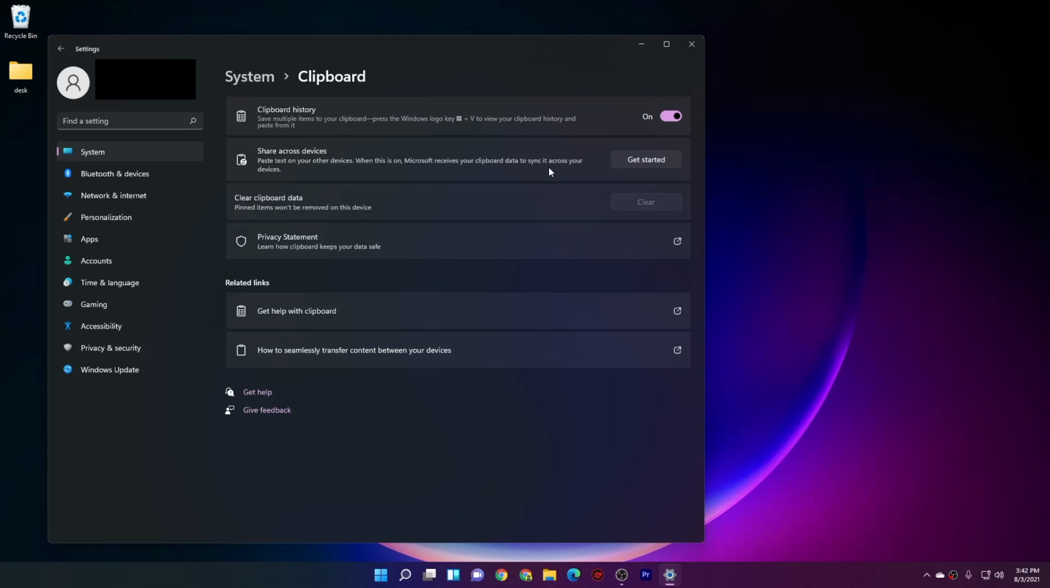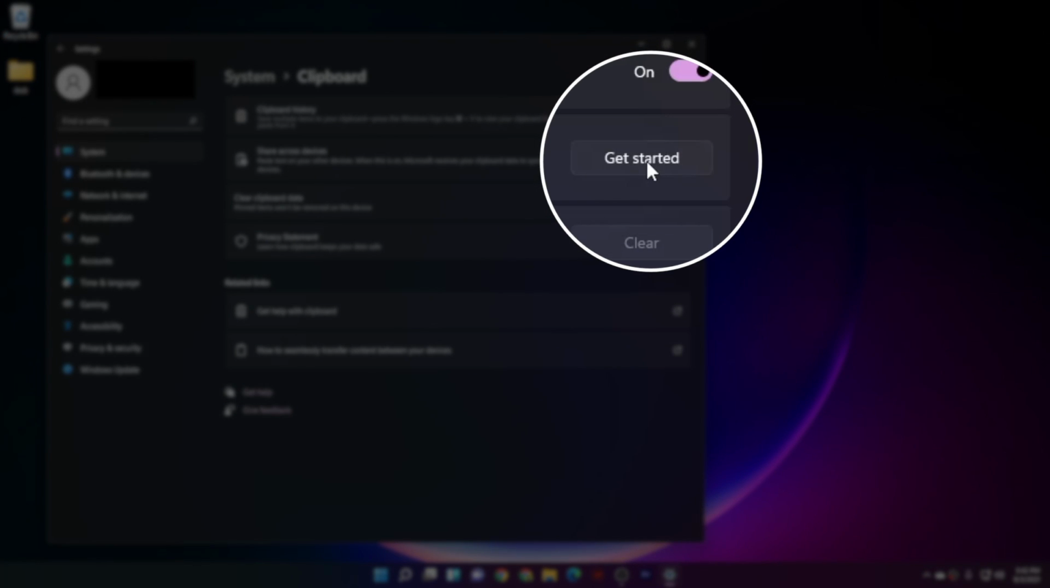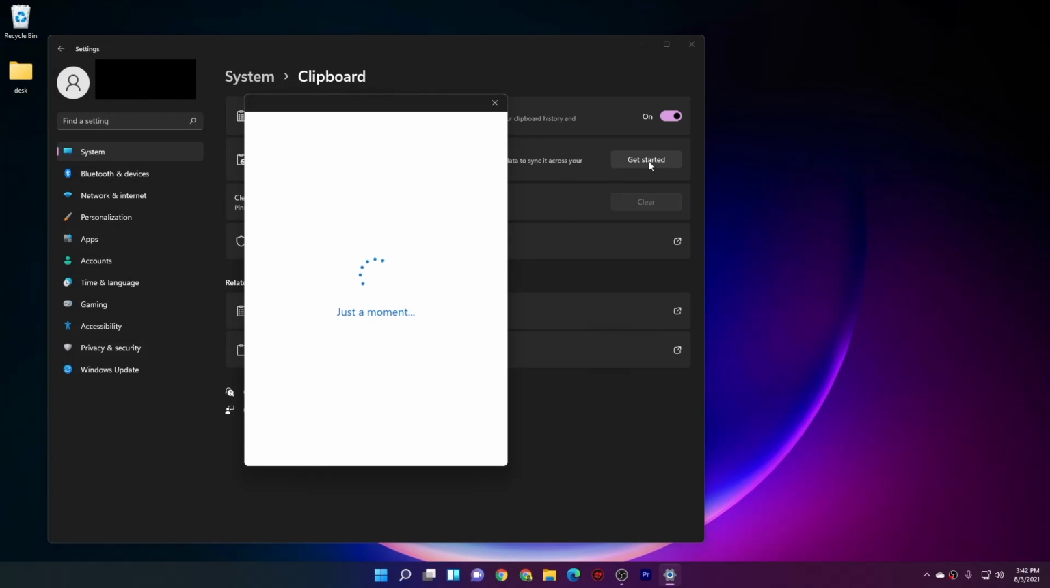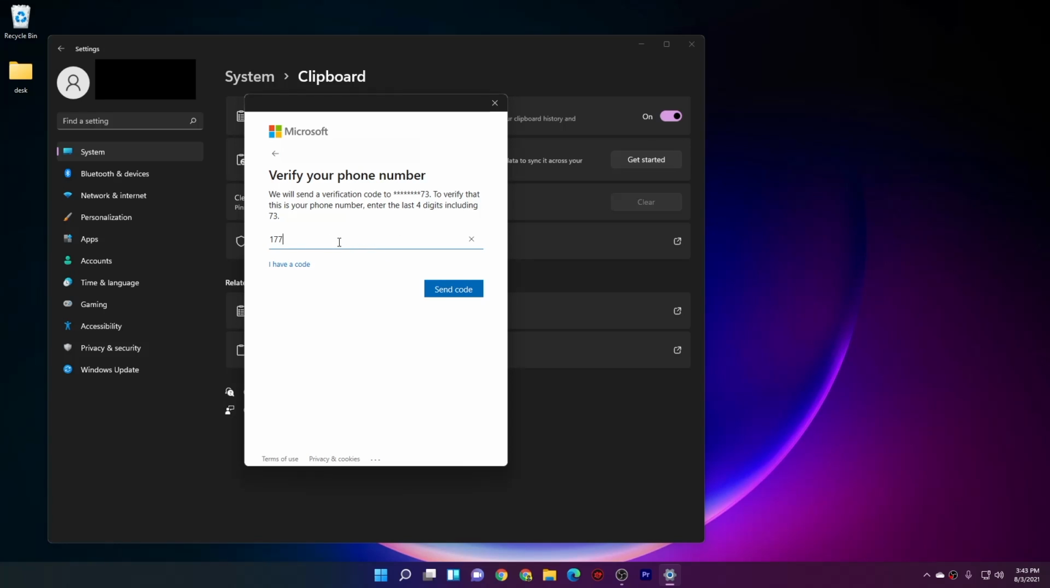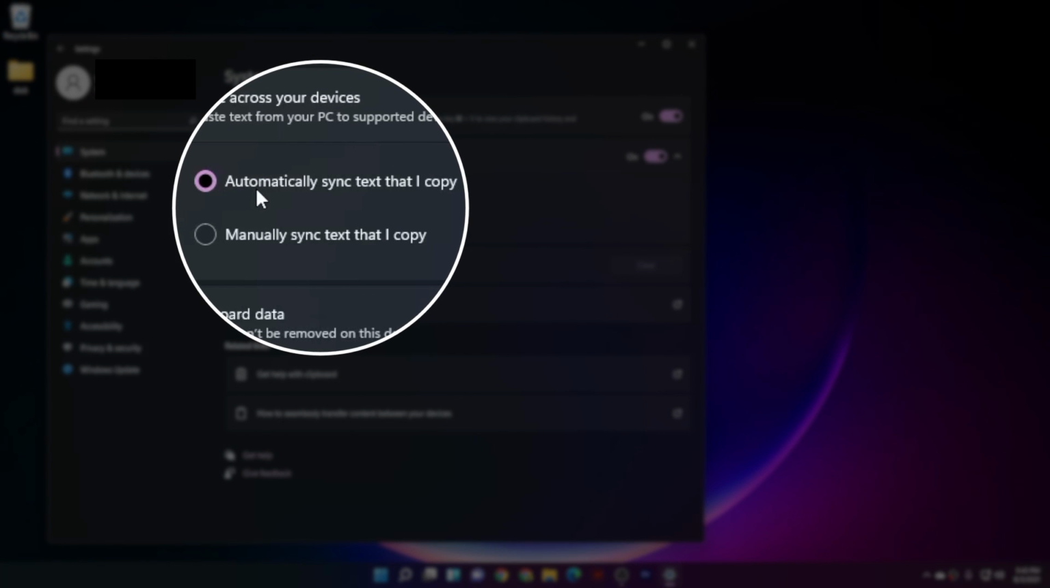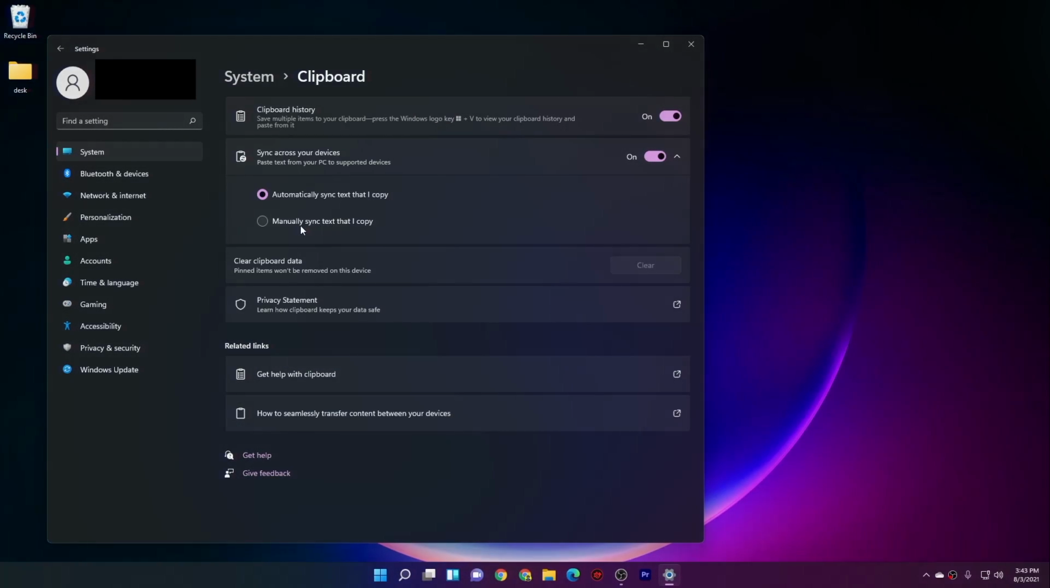So here we are going to click on get started, and we are going to set up our device and connect it to our Windows. So here we go. I verified my phone number, and you know, it's just a normal OTP thing. You have to verify that. Now here is the important one. You can see right now there are two options: automatically sync or manually sync. Choose the automatic sync option.